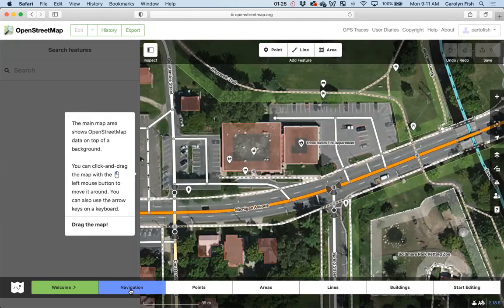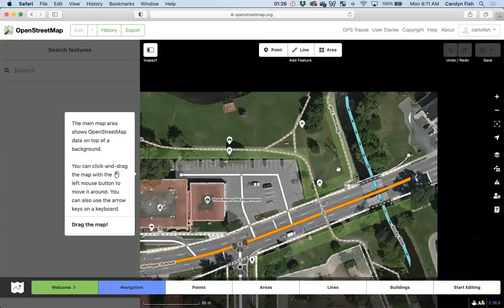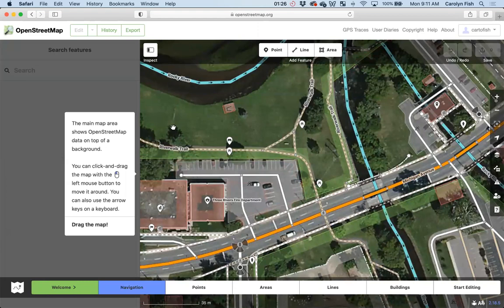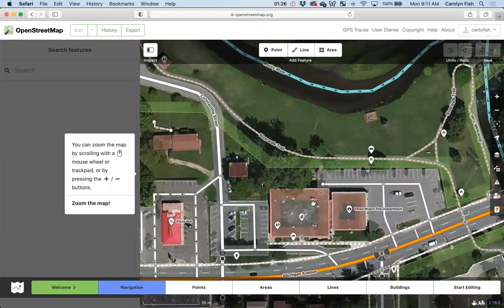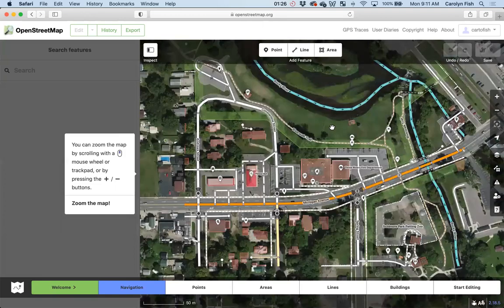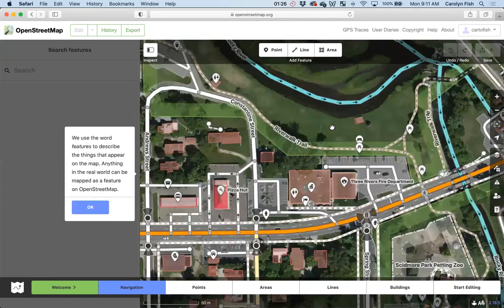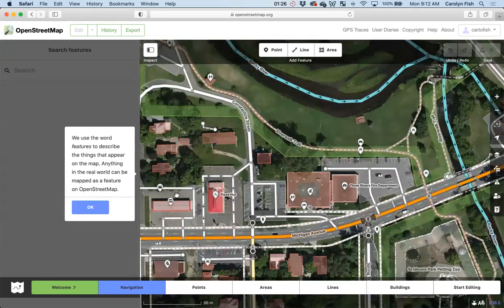Here you see the main map of OpenStreetMap. You can click and drag the map as it shows, just like most web maps that you've probably worked with. You can also zoom in and out by clicking these buttons over here. And you can scroll just like you can with your mouse on your regular computer.